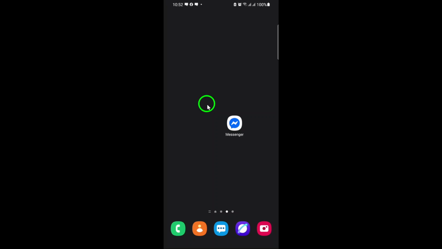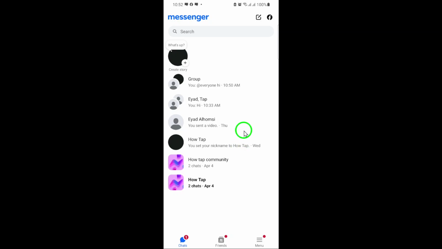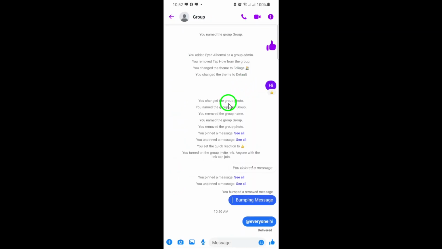First, open the Messenger app on your device. Make sure you're signed in and your app is up to date for the best experience. Once you're in, navigate to the group chat where you want to mention someone. You'll see all your conversations listed. Just tap on the group chat to open it.